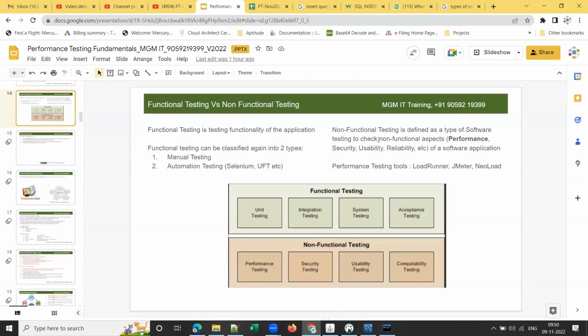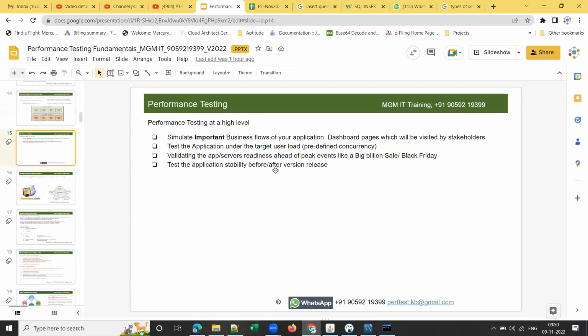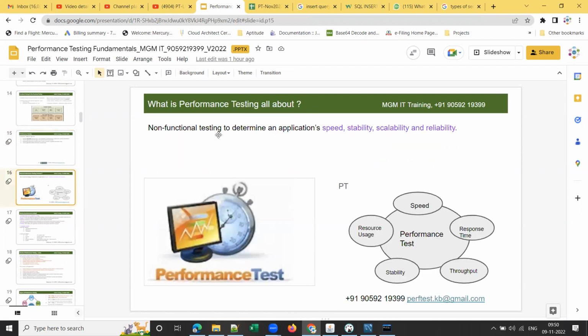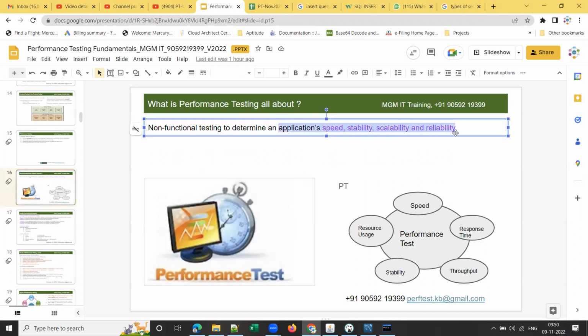Now we are interested in performance testing, right? So now let's understand what is performance testing, and how do we do performance testing? As I explained, performance testing is to find out an application's speed, stability, scalability, and reliability.